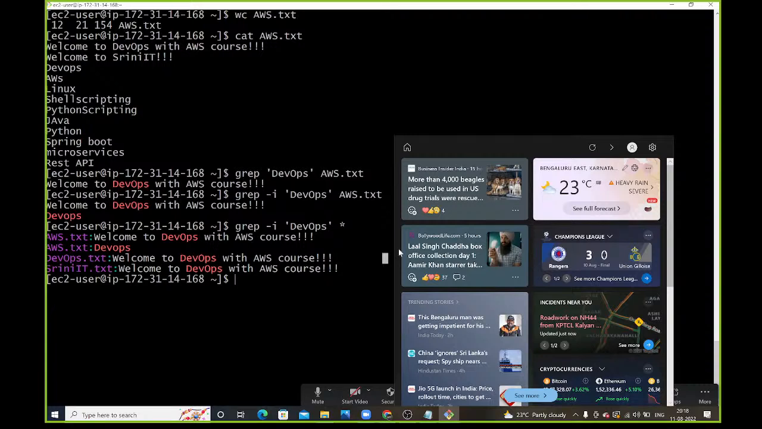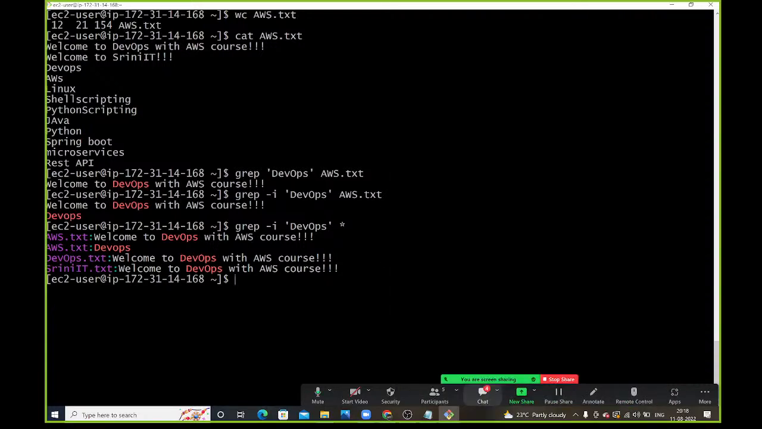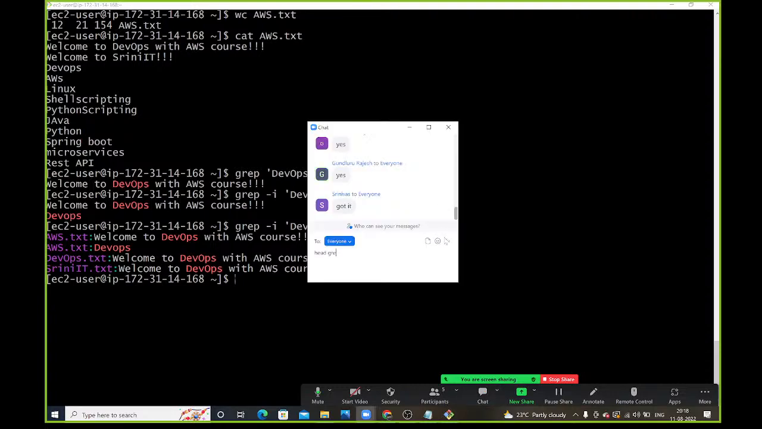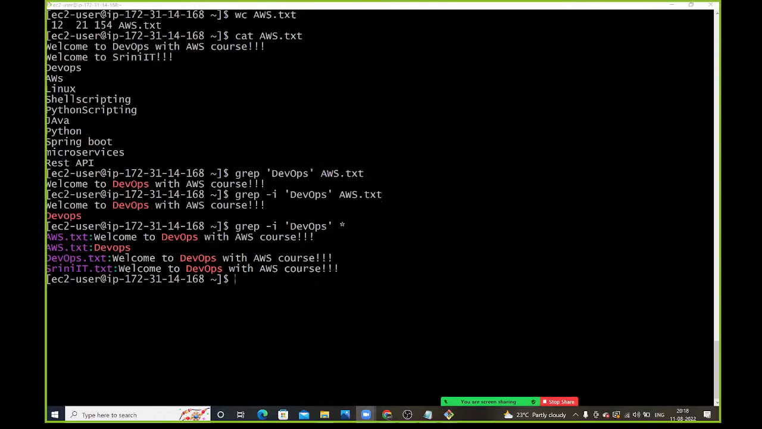If you want to search only in the file, just give grep, word and file name. If you want to search in the entire present working directory, then give grep -i, which ignores case sensitivity. If you don't want case sensitivity, put -i. Then the word and star. Star will represent the present working directory.